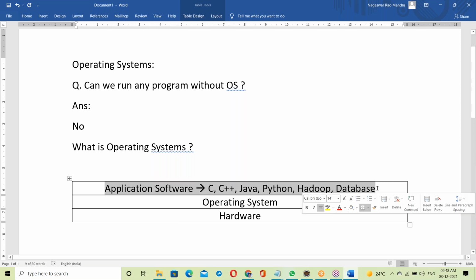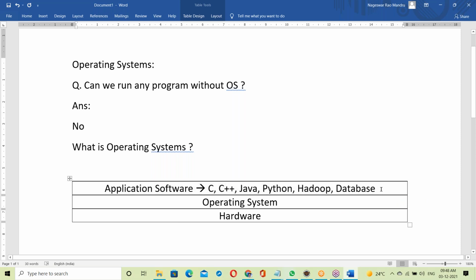Application software is for the purpose of application development. All these application software run on top of the OS, whether a C program, C++, or Python. All these programs run on top of the OS. The OS gives a platform to run all the programs.